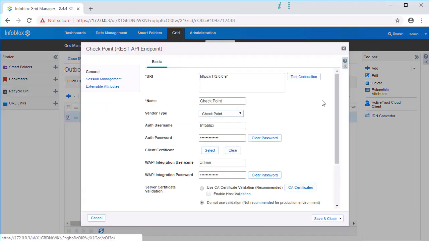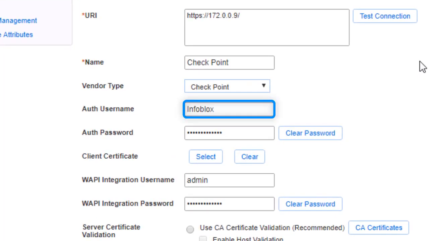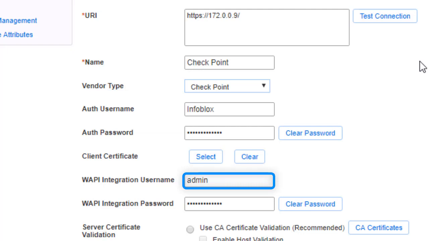Listed are the settings for the outbound endpoint. Note the Infoblox admin account that we just created in the Checkpoint device for API calls. Also note the admin account used for WAPI calls. This account has permission to make changes to Infoblox objects such as extensible attributes via templates when they are triggered.